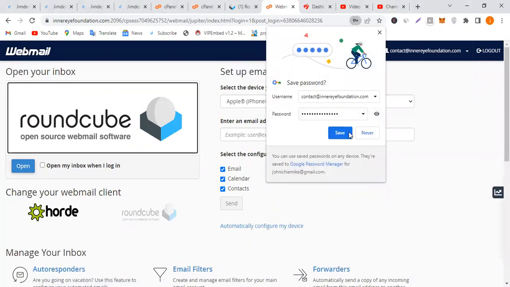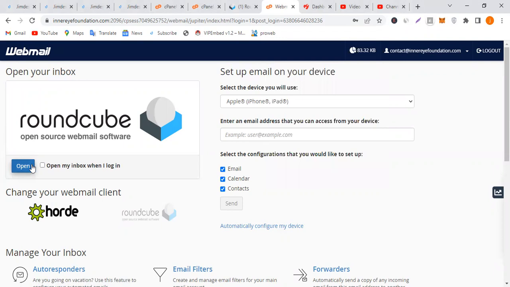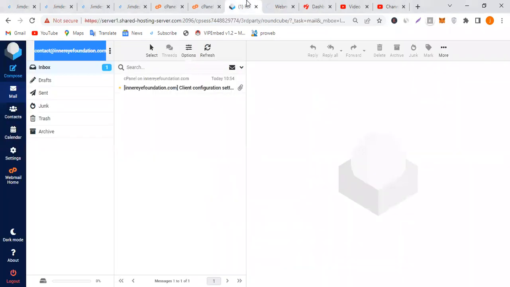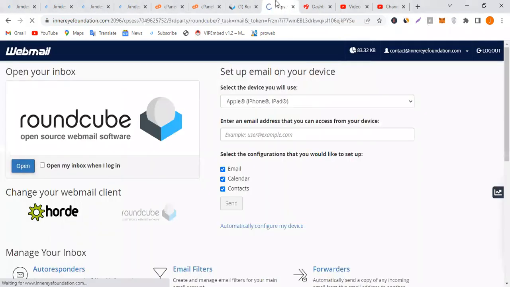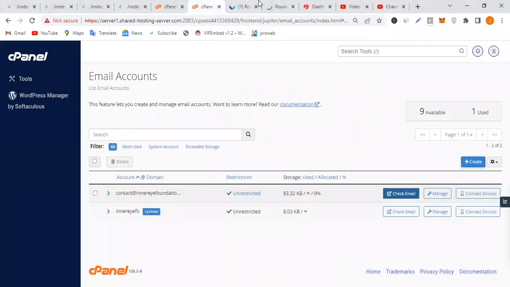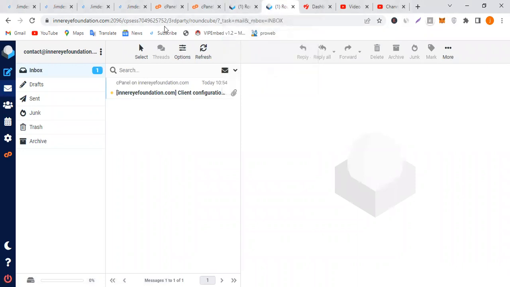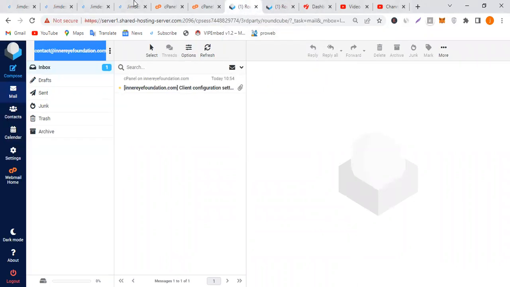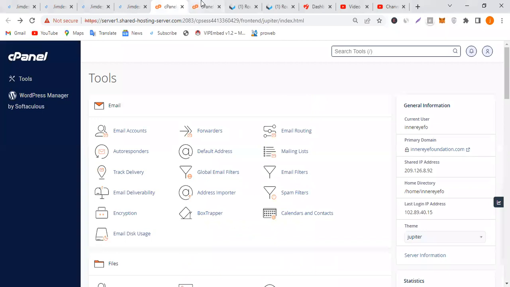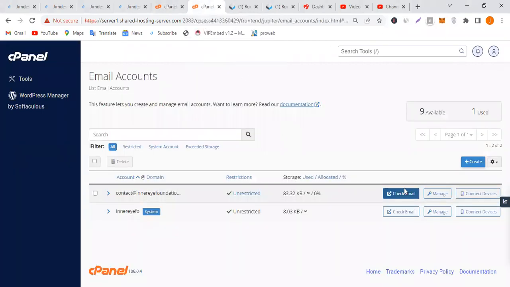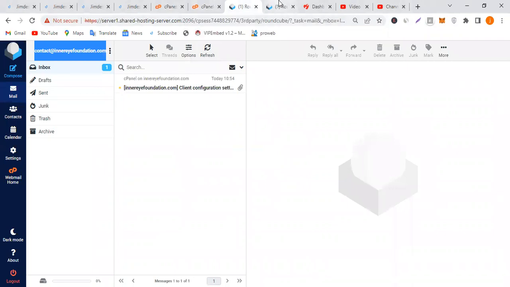Just click, save this, just save this for saving sake. Now click open and you're taken to this particular page also. So you don't even need to go through the cPanel process. Just use your email address and you log into this page. You can see the process we took from here: we had to go to cPanel, go to email account, go to check email, and we got to this place, like the other procedure over there.